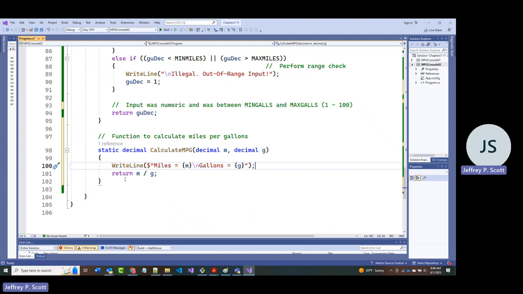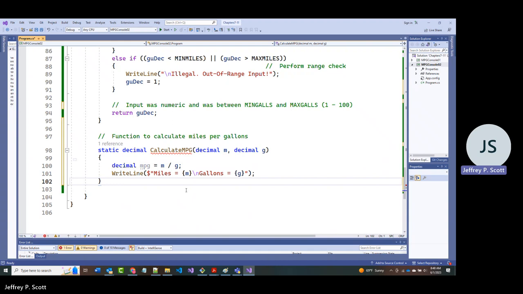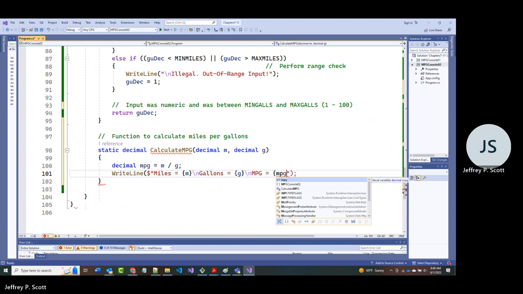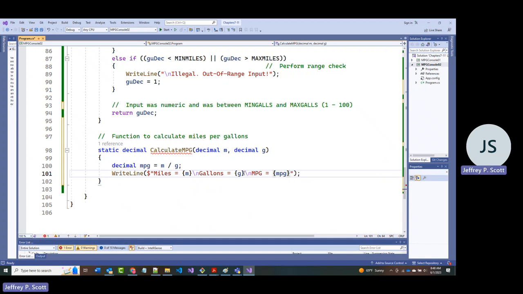All right. Now we are returning M divided by G, but before we return anything, let's come in here and say decimal MPG equal M divided by G. So let's do one more write line in here. There's our miles, there's our gallons, and then we'll put another backslash N and we'll say MPG equal MPG. So now we should have everything in there. And I'm just going to return MPG.